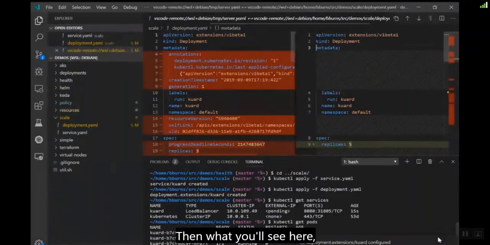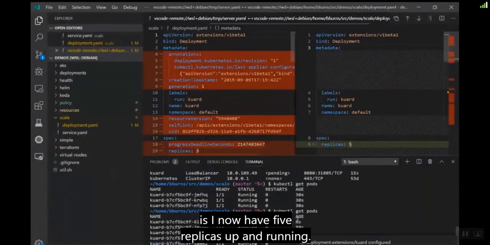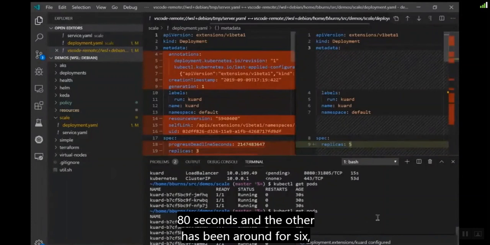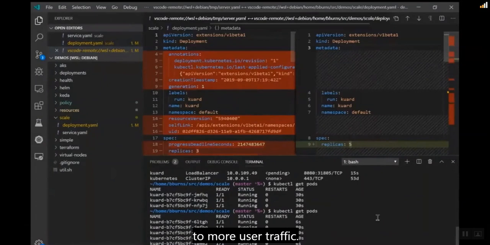And then what you'll see here, if I do the get pods again, is I now have 5 replicas up and running. So now I have 3 of them that have been around for 80 seconds, and the other two have been around for 6. So I've scaled up my application, perhaps in response to more user traffic.